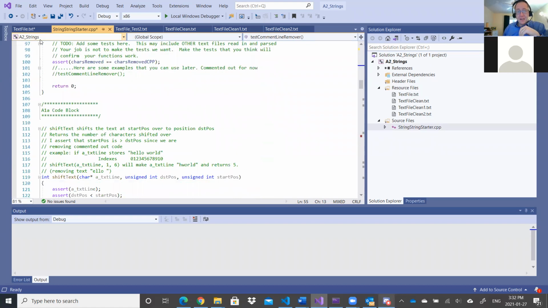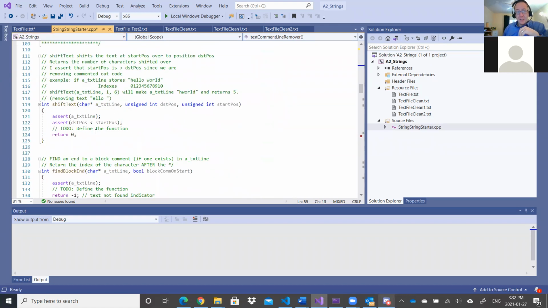Here's my main method that I'm looking at. You will need to write shift text. All that's going to do is shift text over. I talk about it in the sync video that I've already shared with you from this past Friday. It's there for the block comments because sometimes I need to remove text in here. So here's my text. I need to move it over here and replace this one. So all I'm doing is shifting the text over, wiping out the old one by shifting it over.